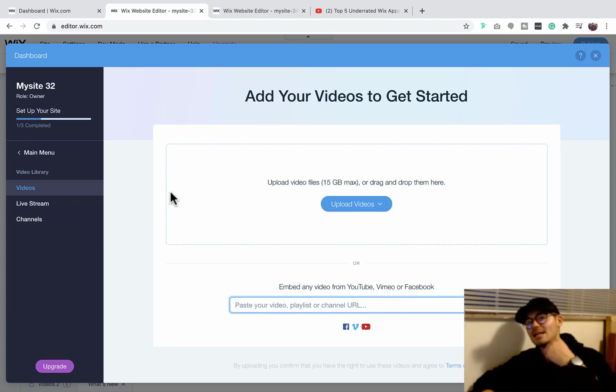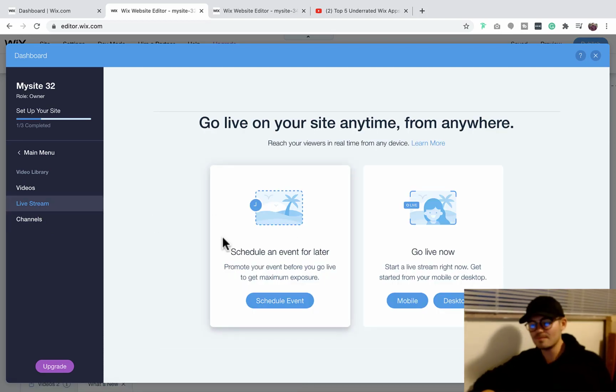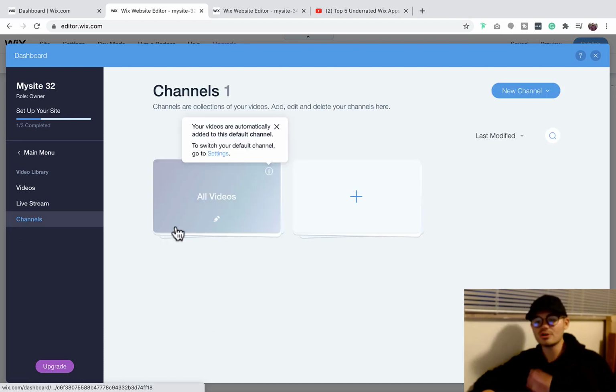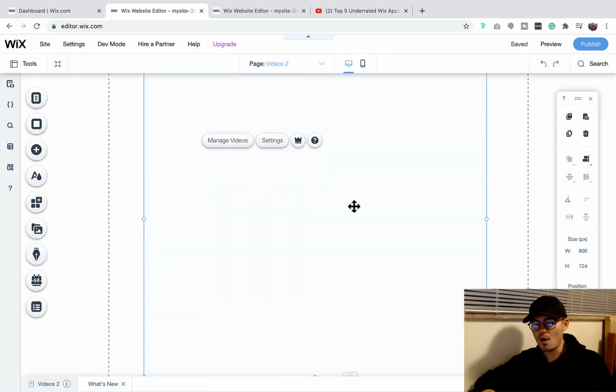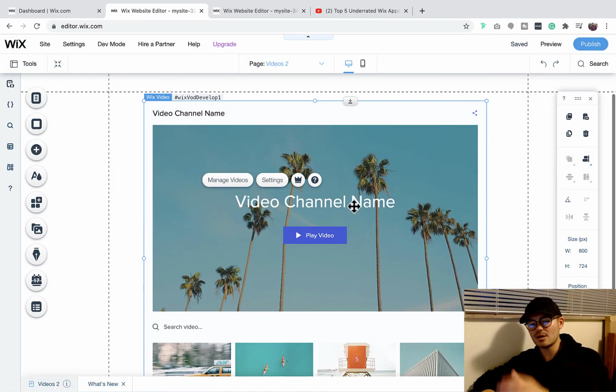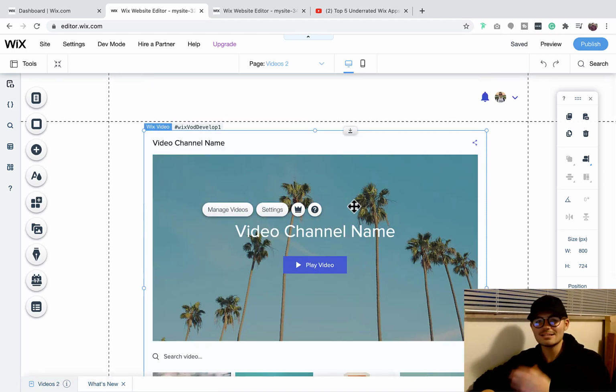And what you would do is you would add all your videos here. You can see you can also live stream, and you can go live right now, schedule an event, and you can also create multiple channels, kind of like Netflix does, documentaries, comedies, romances, stuff like that. And you could create multiple channels and have multiple videos in that channel. And then they'll all filter through to right here in your Wix Video app, and you can change up the design of this.